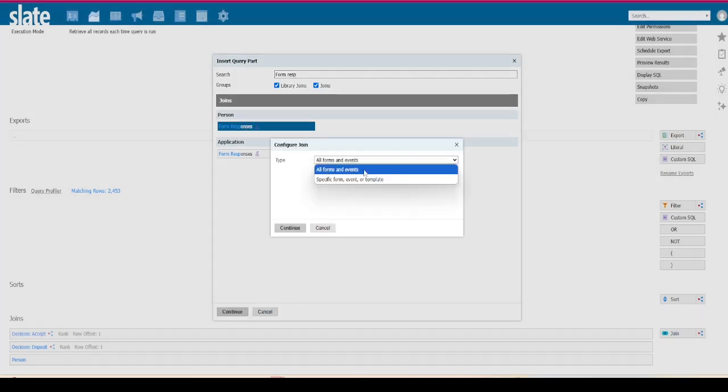I typically like doing these all forms and events because we can continue to add filters to the specific types of events or specific folders that you're interested in. It also allows you to copy and repurpose that export or filter for different, maybe on campus versus virtual versus off-campus events. So I typically just do all forms and events.